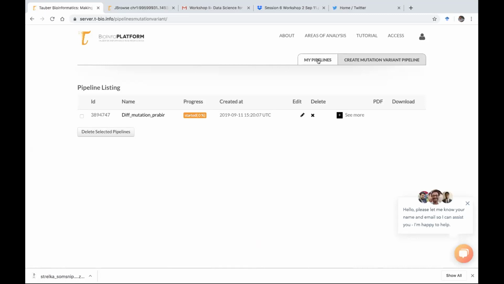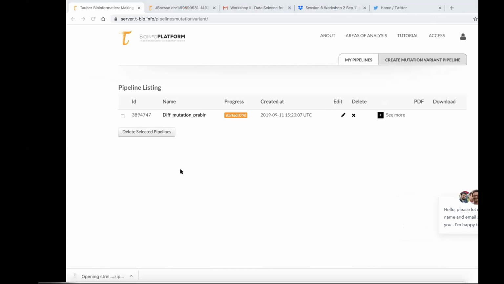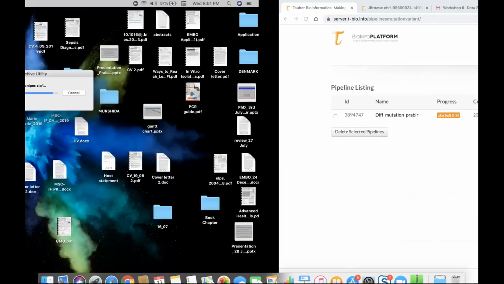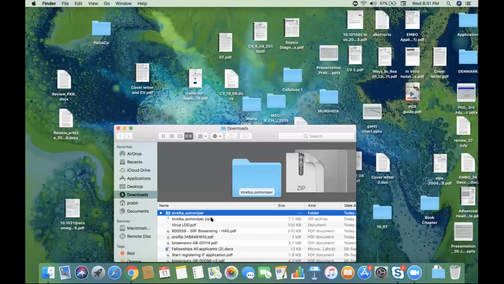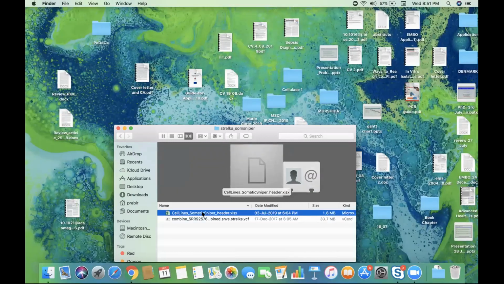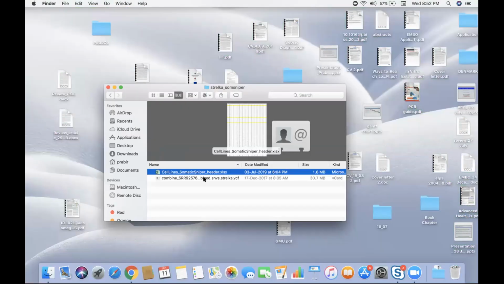Now I think the file you downloaded from the demo is already downloaded. Can you open that zip file? So you have two files here: the cell line somatic sniper header.xls, and a VCF file. You open that VCF file via the Integrative Genome Viewer, if you have installed it.